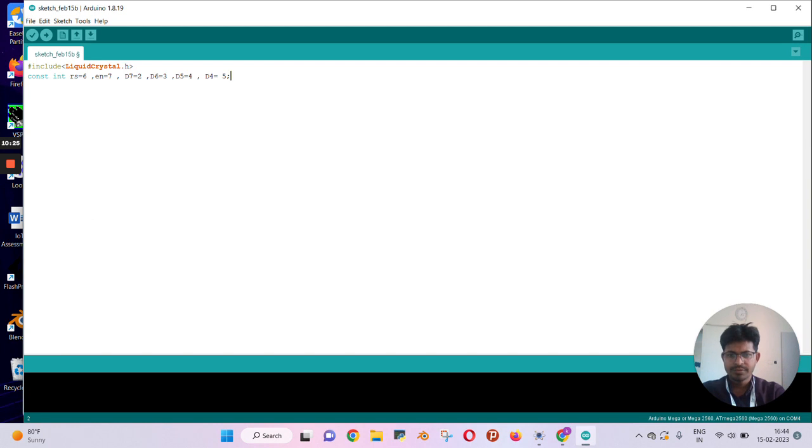So declaration of the pin is completed. Now we will create a variable for liquid crystal. We will create a variable named LCD. You can write any name for the variable. So I have just mentioned LCD.